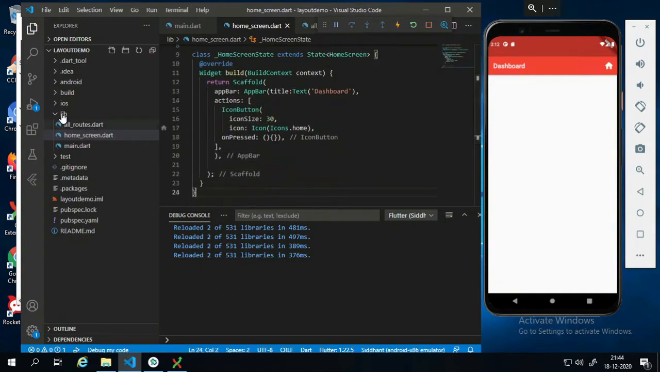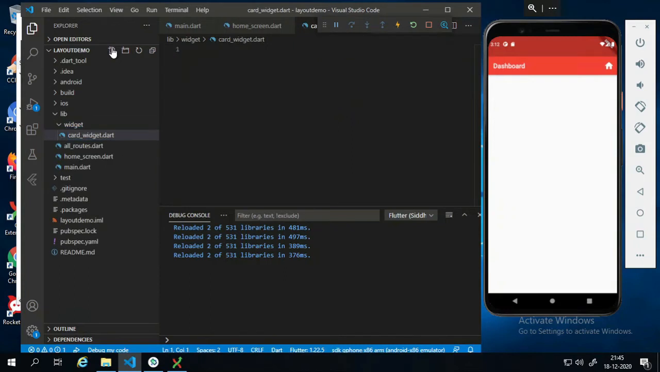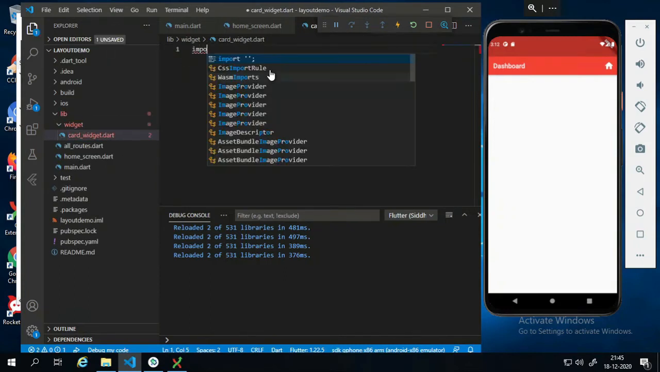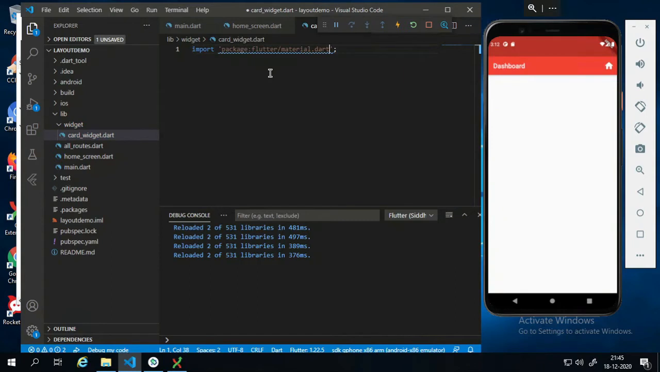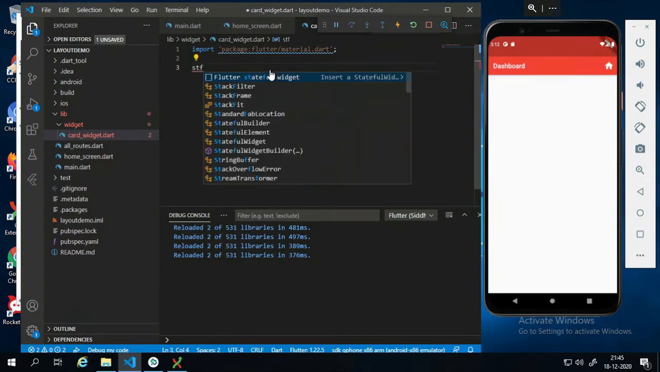So now let's create one more. This will be the widget. So I created a widget folder. Inside it I just defined a card underscore widget dot dart. So I'm just importing material dot dart into this, and I just use a stateful widget.